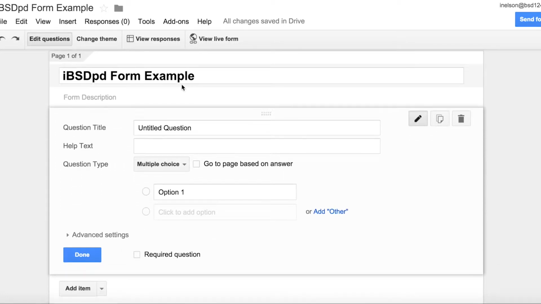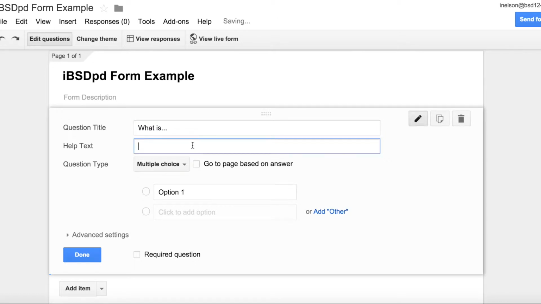So we titled our form, we don't want to do a description, and then we want to write our question. So we can type a question there. And then you have some different answers. Help text, you can type that if you need to, if you want them to select more than one answer, you could type that. If you want to give further directions for your question, that's where you would type that as well.